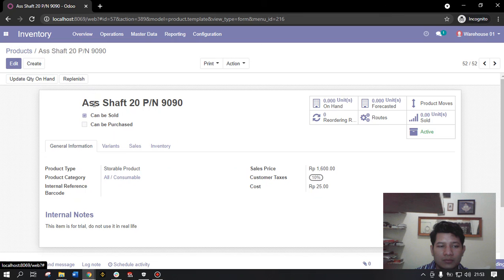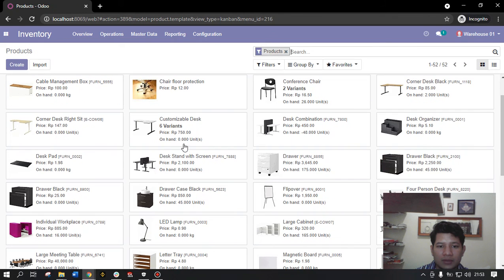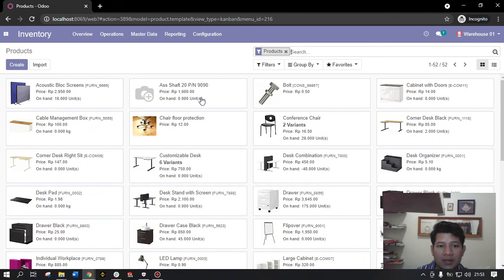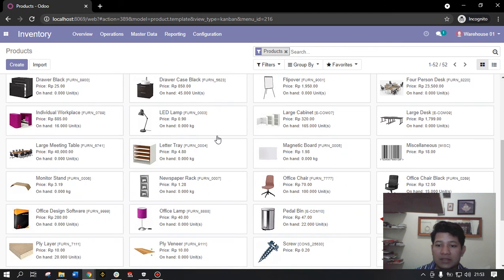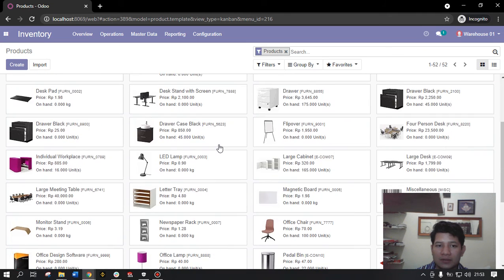You're going to go to your products and you'll find your new product here. You can put your photos or images there, but right now I don't have photos or images of these items, so that's it. Yeah, that's all I can do right now.